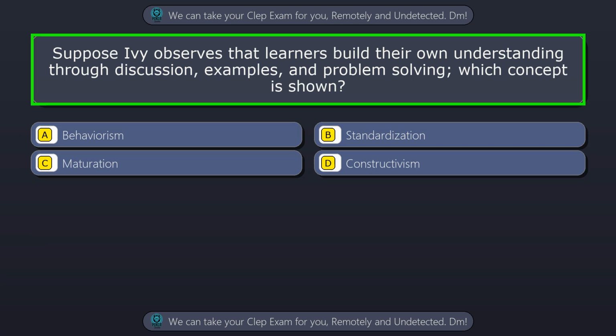Question 46. Suppose Ivy observes that learners build their own understanding through discussion, examples, and problem solving.